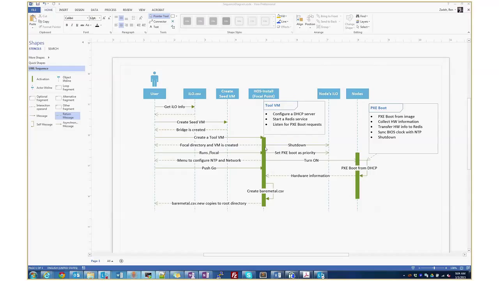Once it's up and running, it contacts all the ILOs using the credentials that were provided, and it sets PXE as the priority boot order. It will ask to shut down all the nodes that are in the list, and once they're shut down, it will turn them back on. Once these nodes are back on, they look for a PXE broadcast, and they PXE boot from this DHCP. They load the image that we are giving them.